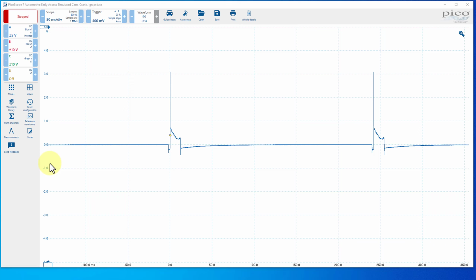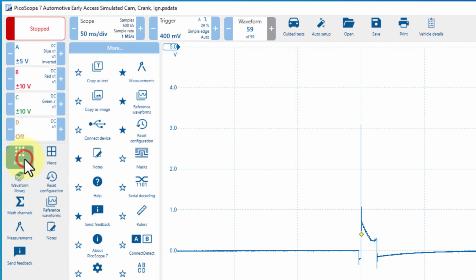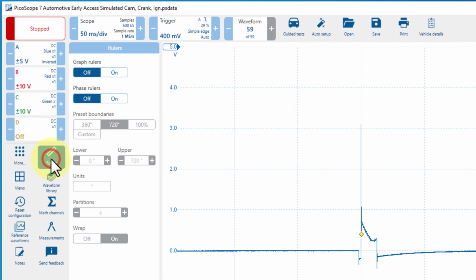Today we're going to talk about the rulers in PicoScope 7 because there's a lot of cool new features. Now to get to rulers, I'm going to click right here where it says More. And I like to have it on the quick launch menu, so I'm actually going to click on the star, and that will put that right over here, so I can quickly click on my rulers. Now, there are graphing rulers and there are phasing rulers.